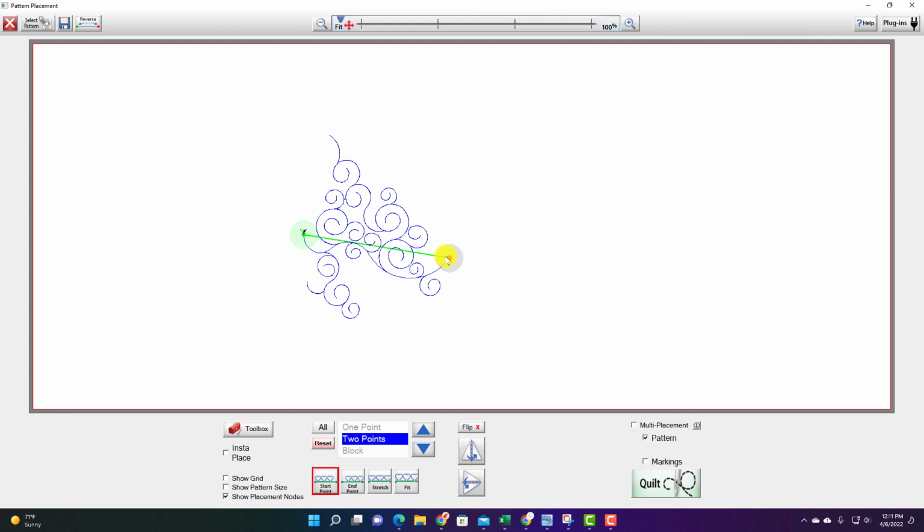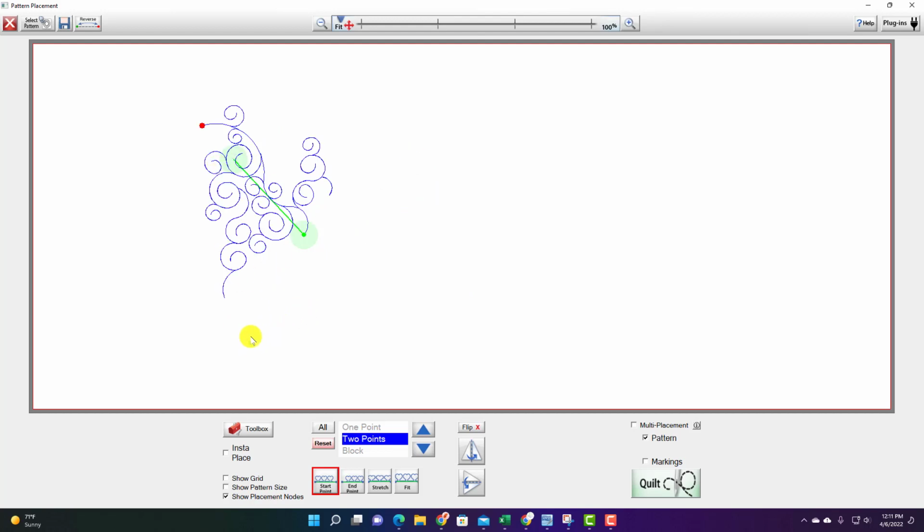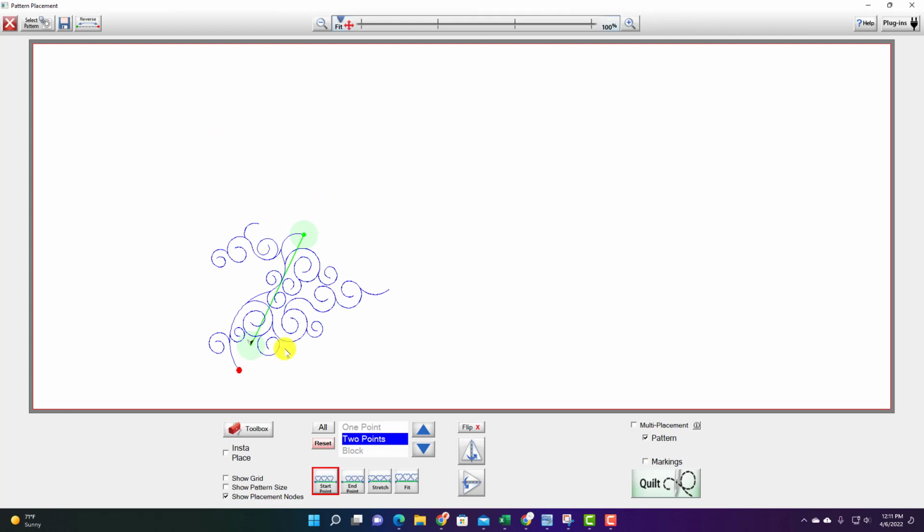Okay. And then the second gray dot on this one is the end point. So when you're doing a 2-point set, you're using the start point and the end point, and you are using just those 2 points to set your design. So if I was using 2-point start point, I would need to have this design sized to the size I would like it. And then once it's the size I want it to be, I can place my start point and then use my end point to rotate my design.